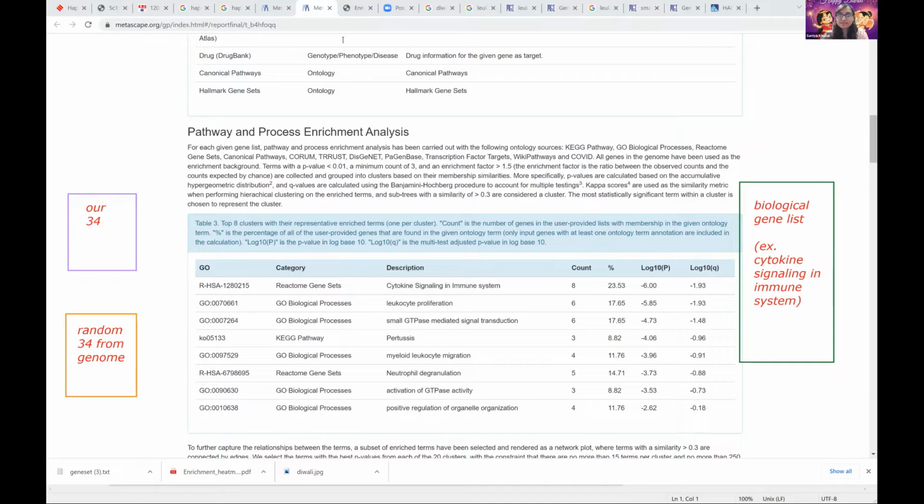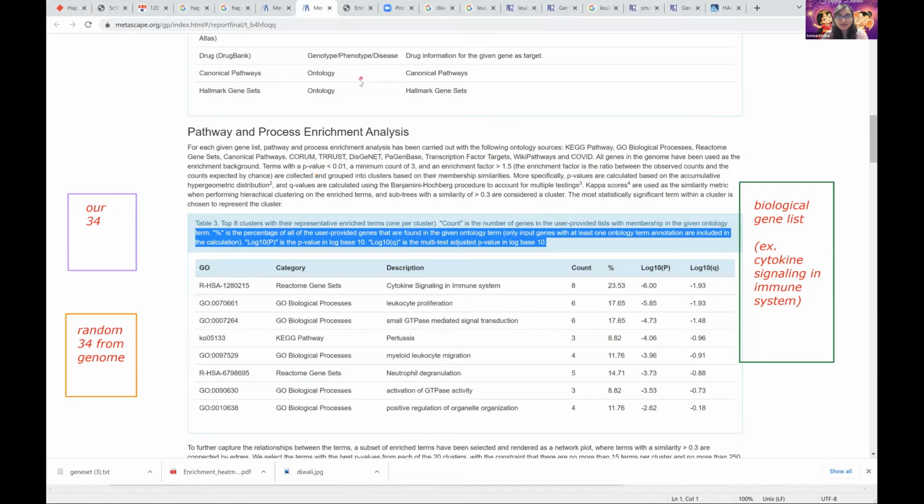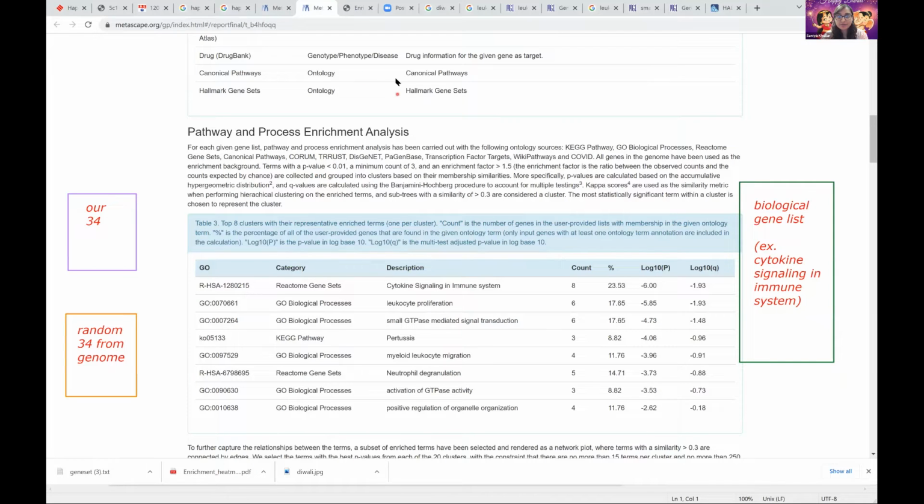So out of this list of genes, however many genes it has, we're finding that there are 8 of our genes that were found in it, 8 of our genes that are actually mapped between this. That's what this is saying. And that is significant relative to a random 34 genes from the genome.